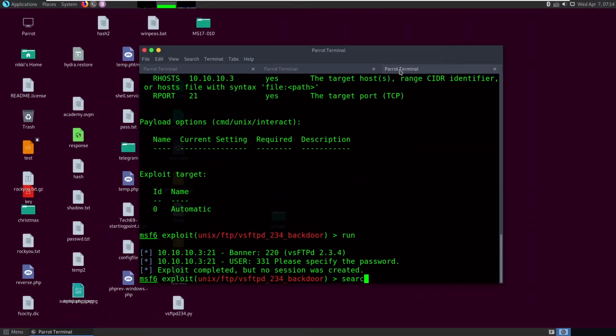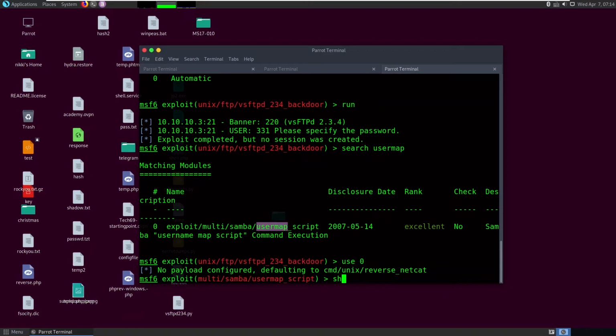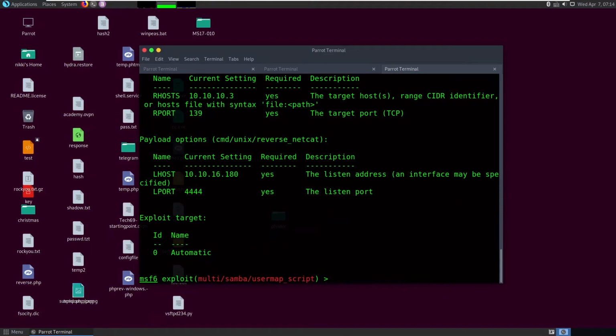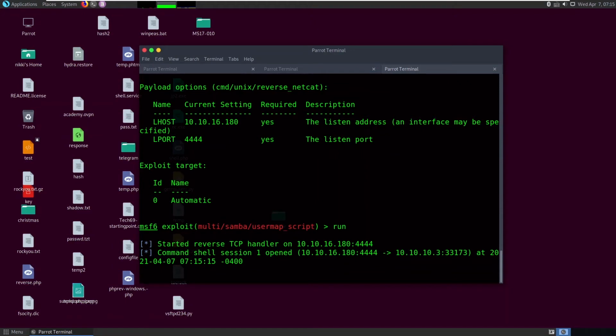So now search for usermap. You can see this is the exploit. Now we can simply say use 0. Now let's say show options. All you need to do is set the LHOST, that is my tun0 adapter, and the RHOST we have set as global, set RHOSTS 10.10.10.3 and port 139. Then you can simply run the exploit. Now you can see command shell session 1 opened.